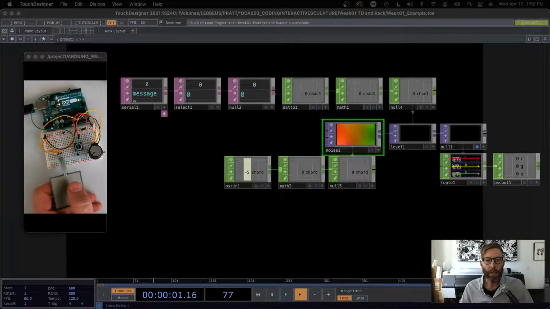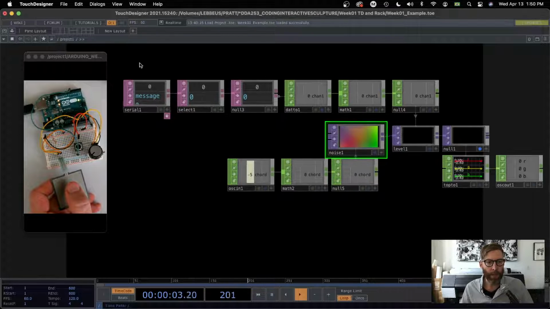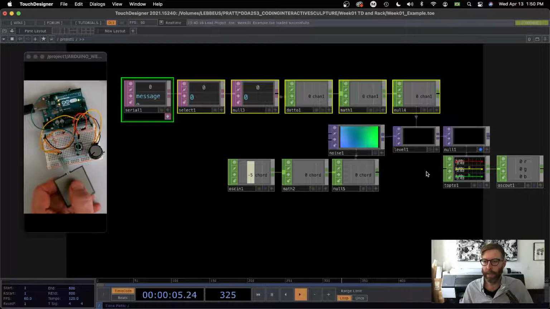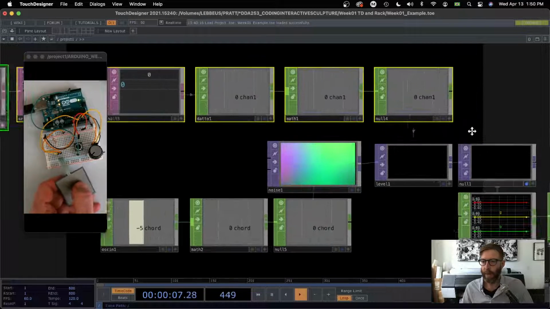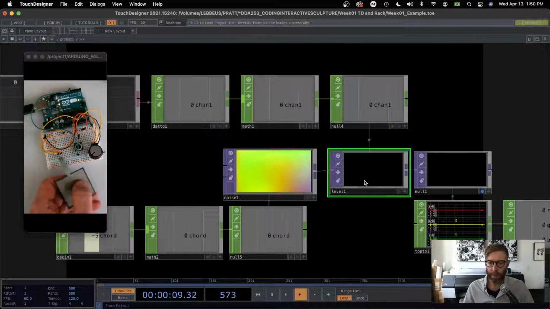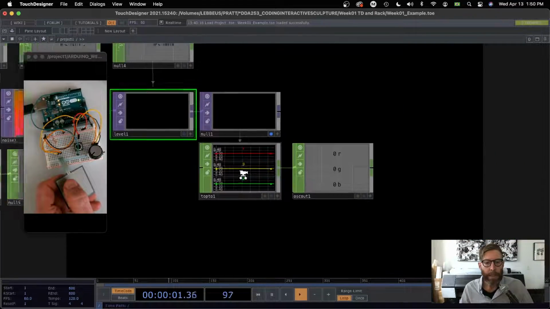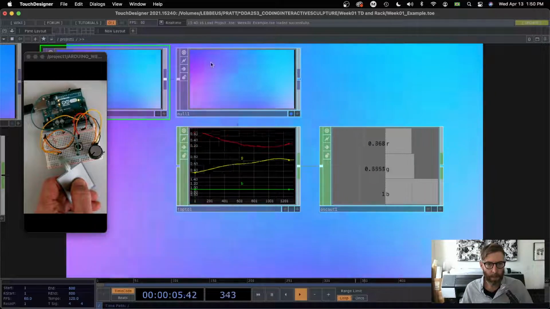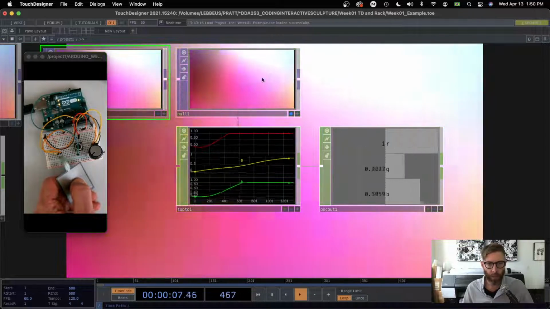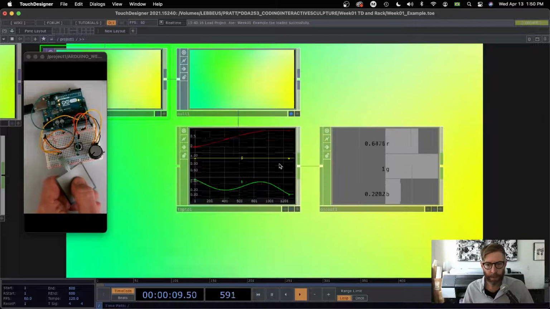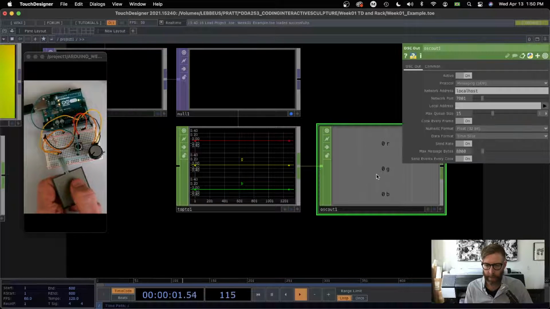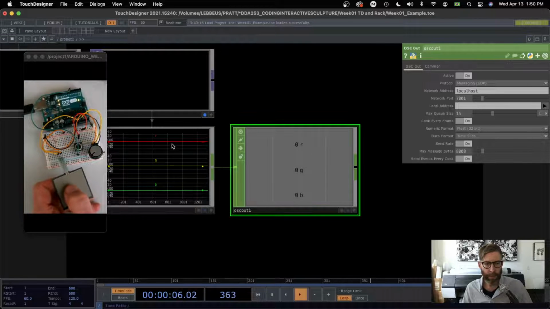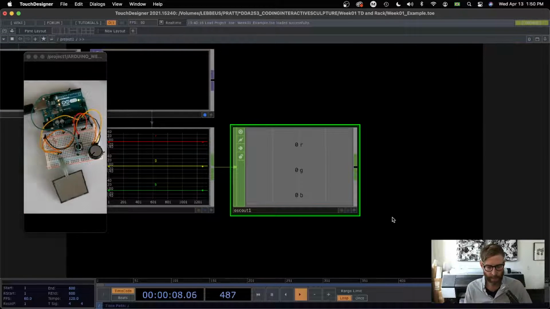So we've got standard Arduino stuff with the serial DAT coming in, which is being mapped to a brightness on the level TOP here. And then we're getting RGB values from a pixel row in our TOP right here, sending that out, OSC out to port 7001 with these channels R, G, and B.